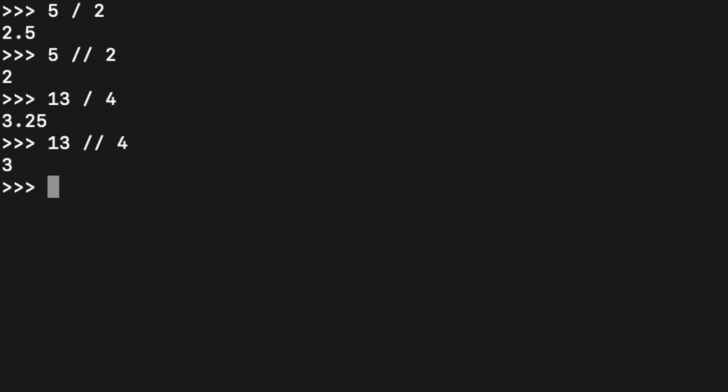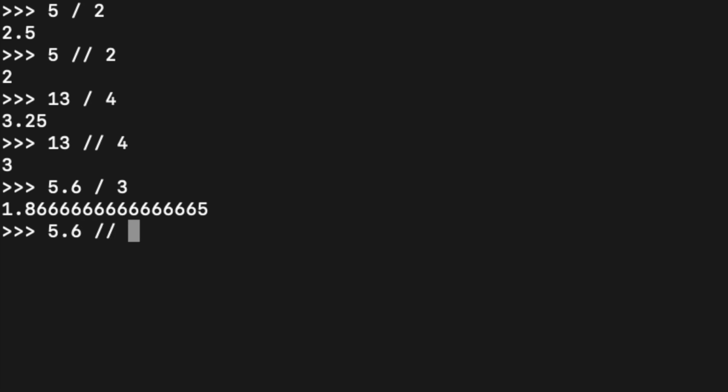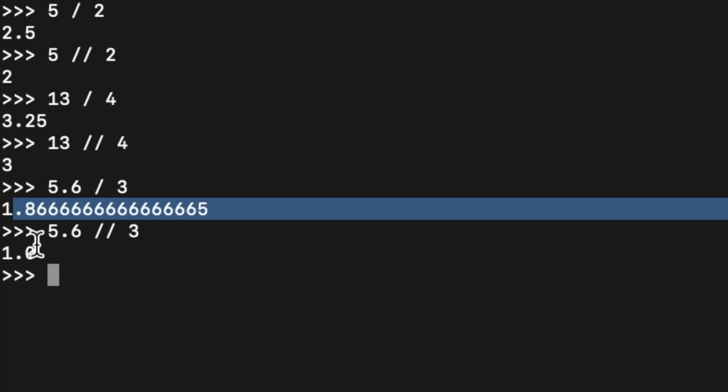Let me give you an example just so I can show the difference. Let's say we have 5.6 and we divide that by 3. You can see we get that number. And if we do 5.6 floor divided by 3, we get a result of 1.0. So it does the same thing as what we were saying with floor division with integers. Basically it just removes the decimal bit over here, and it just keeps that integer part.